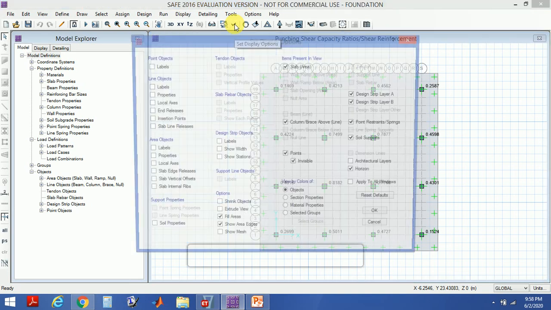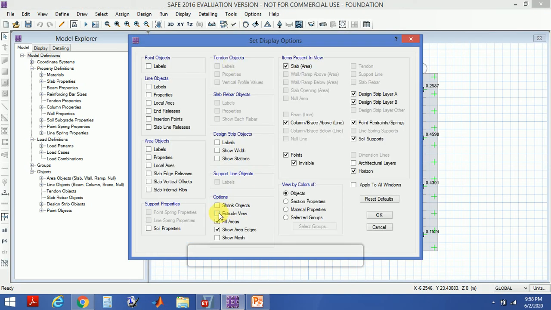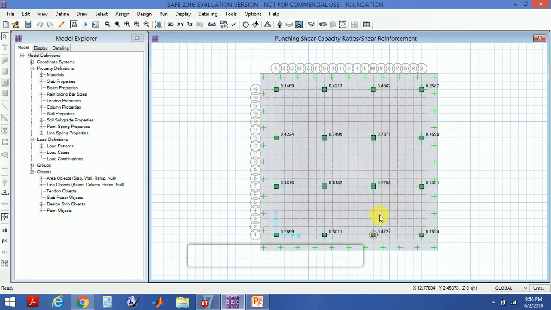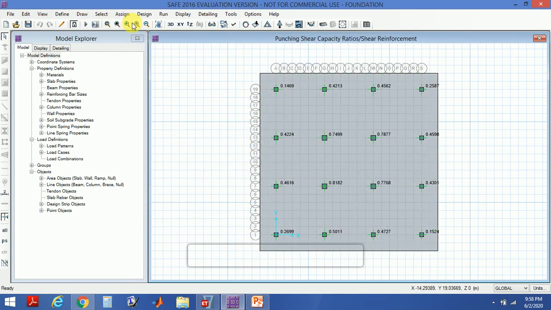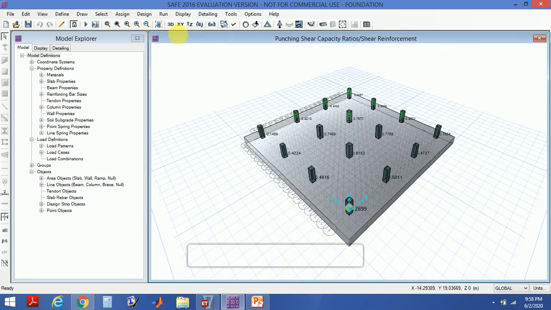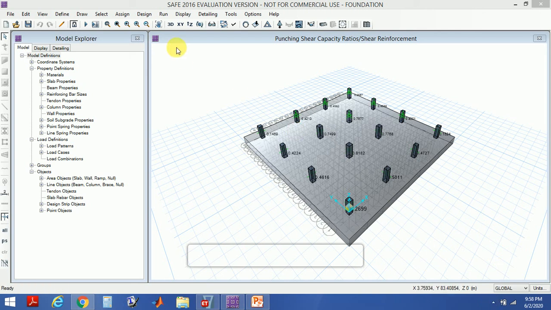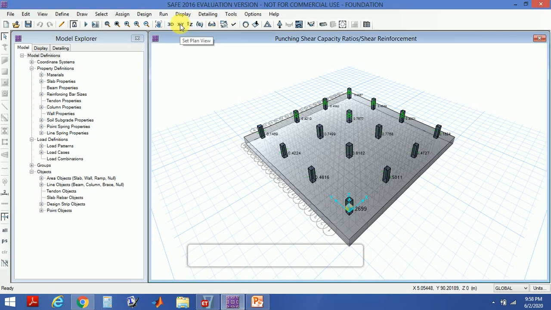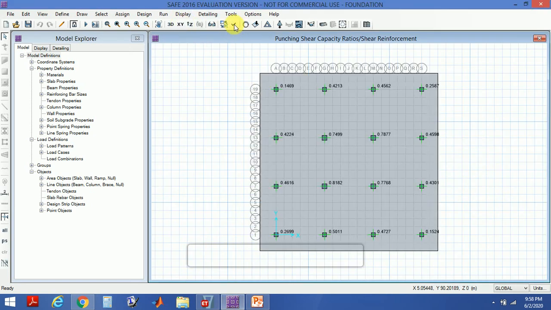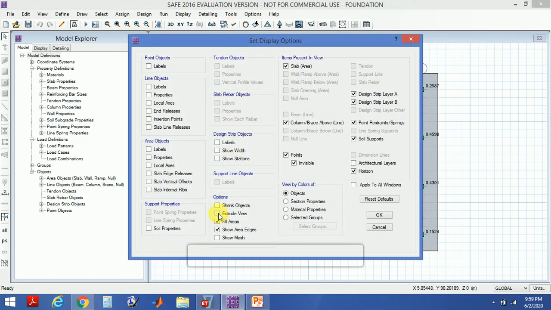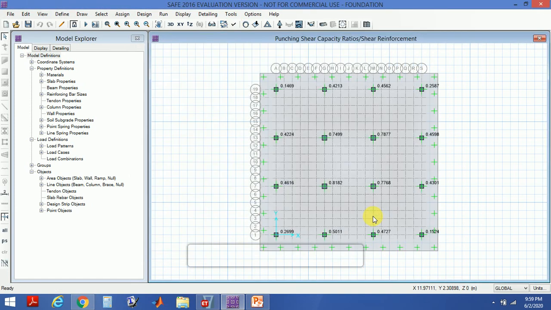We can view the extruded view. Click on extruded view, click on OK, then click on 3D. You can see the extruded view of the slab, footing and foundation. Now we can change to the plan view. You can use the extruded view.